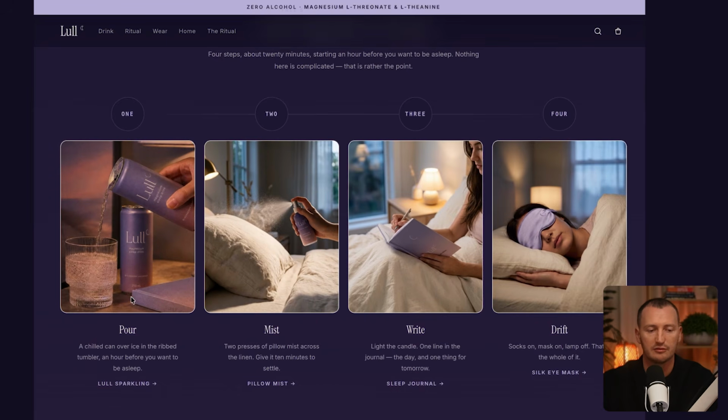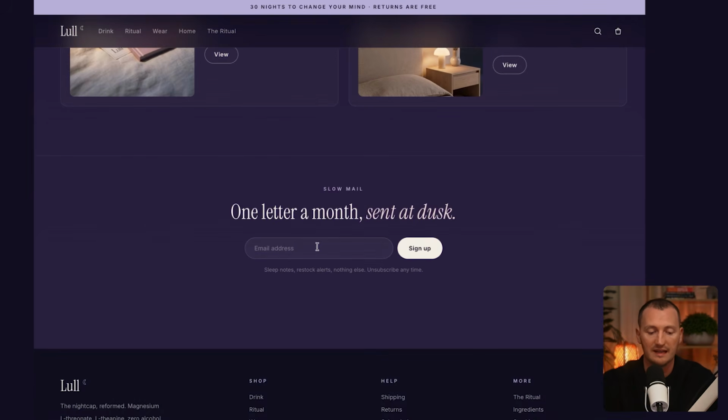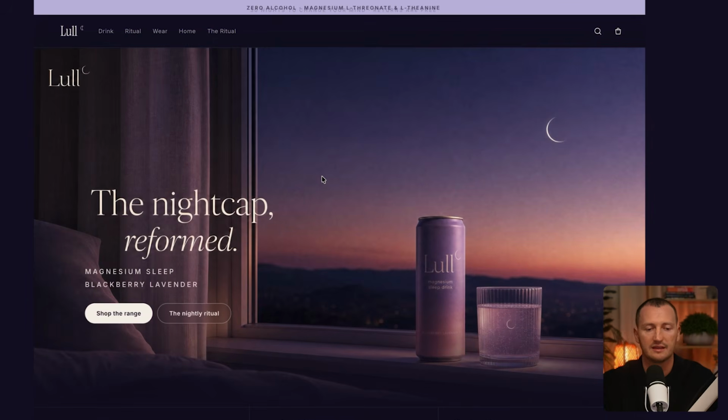We've also got the nightly ritual that it's made together. Step 1, step 2, step 3, step 4. It looks absolutely phenomenal, even an email sign up form. And honestly, this is something that you would pay literally 2 years ago, $20,000 to $30,000 to get up and live and working. And you can do it all now for less than $100. And honestly, 30 minutes of your time.